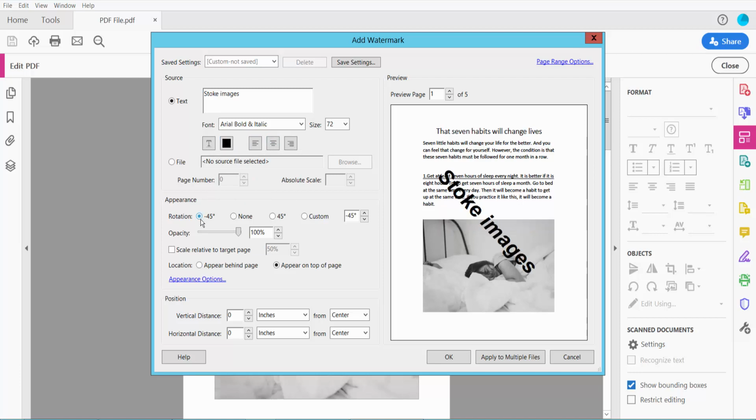Also you can rotate. I rotate this watermark, and here you will find this Opacity option and change your watermark opacity. That means transparent. I'll choose here 46.